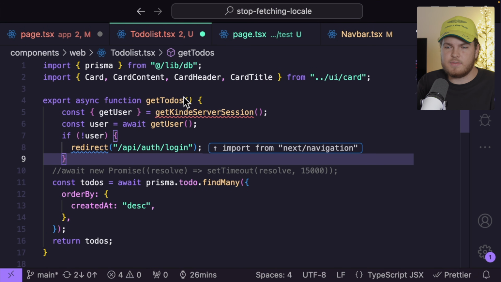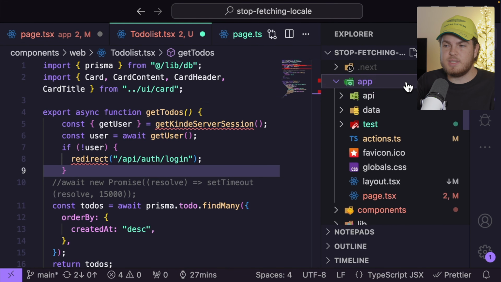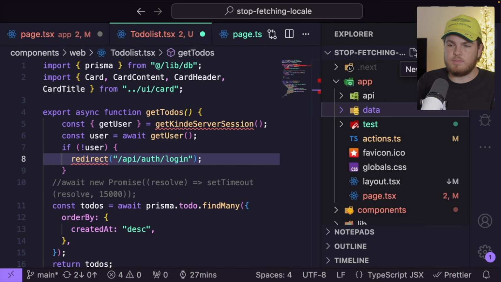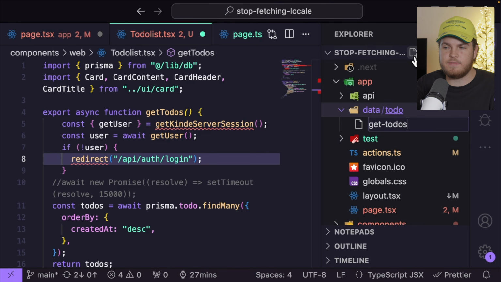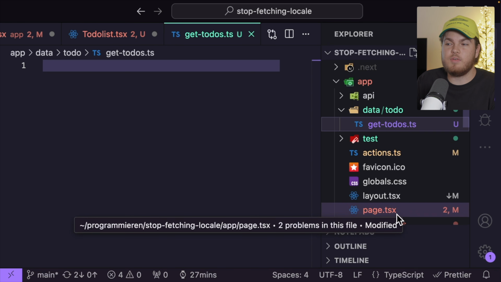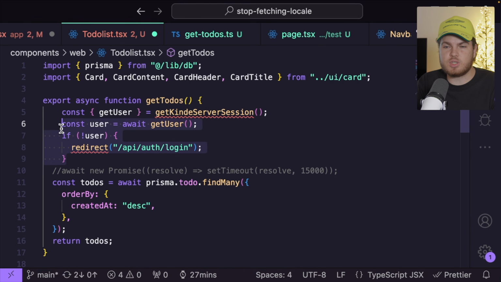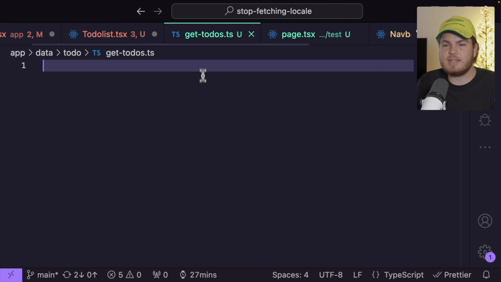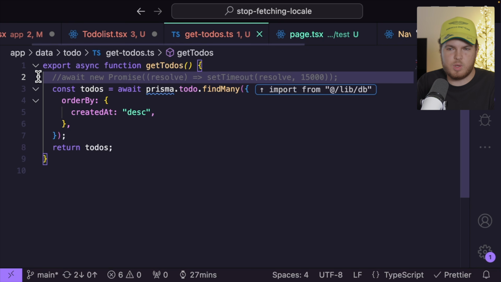So currently we have this getToDos function and we want to create a data access layer. This means in our app folder, we can create a data folder, and then in the data folder, I want to create a to-do folder. And in the to-do folder, I want to create a get-todos file. And inside of here, we want to now fetch our to-dos. So I can go back to my to-do list component, copy this export async function getToDos, go back and paste it inside of here. I will for now delete this authorization check. We won't need it right now.